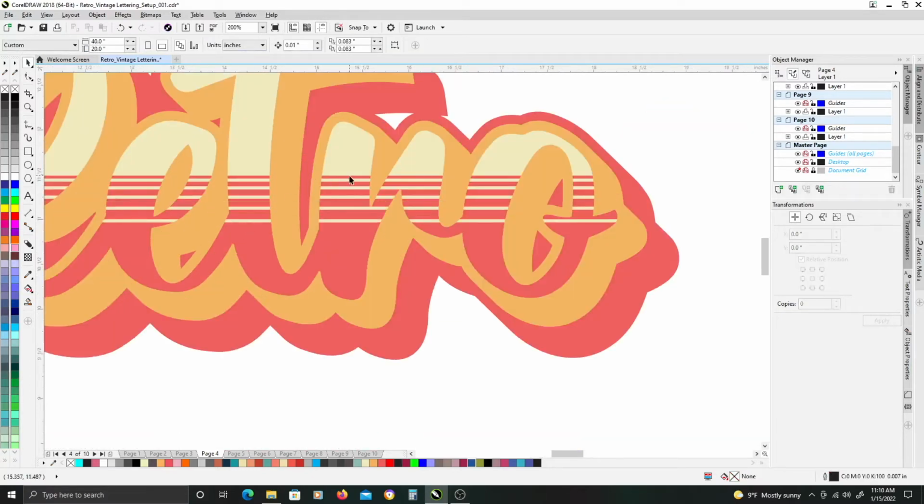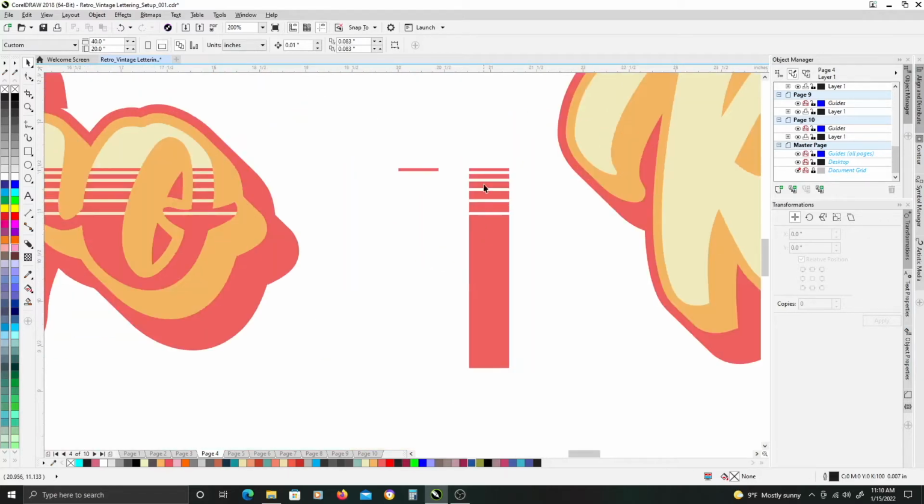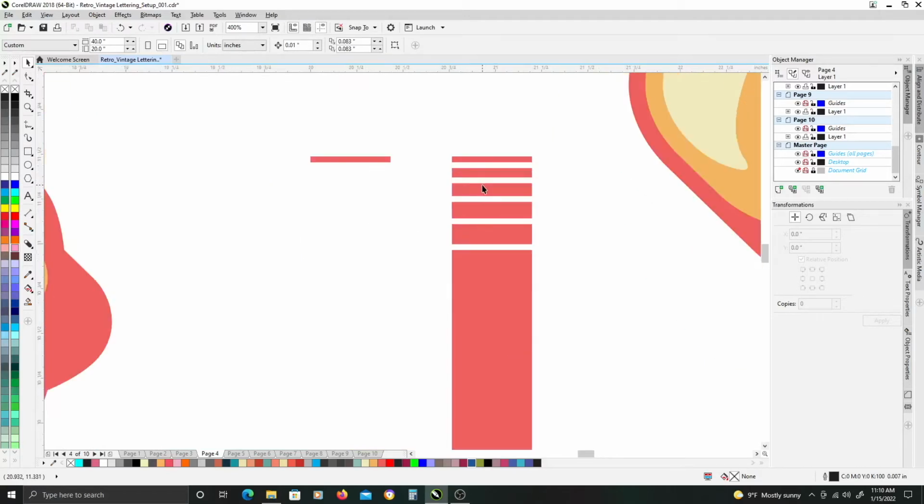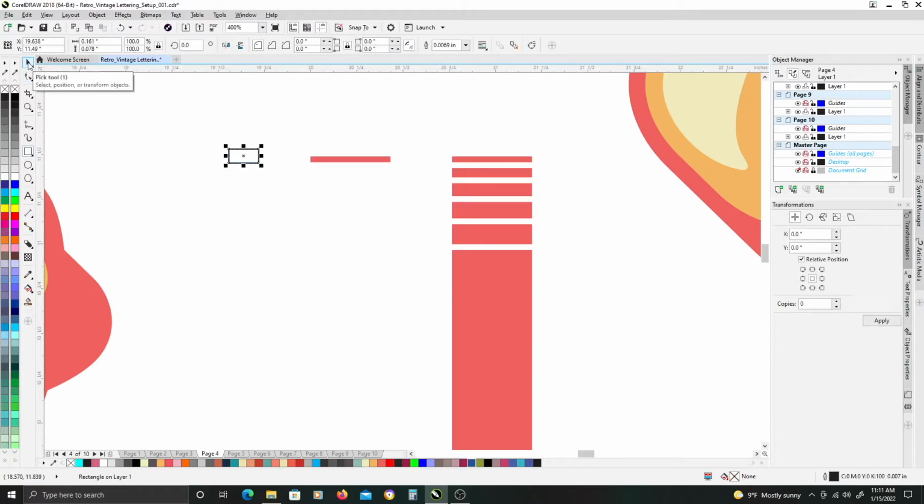Now we want to get this kind of stylized blend effect of these lines here. And to do that, we want to create several objects that appear to increase in size evenly and are evenly distributed. So what we're going to do is you'll want to just create a rectangular object with the rectangle tool here on the left.